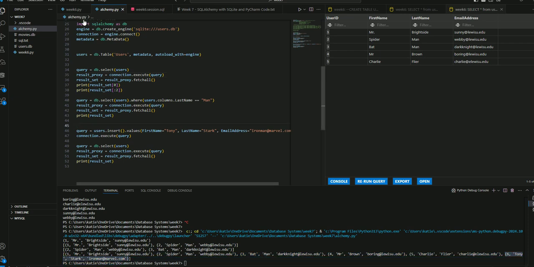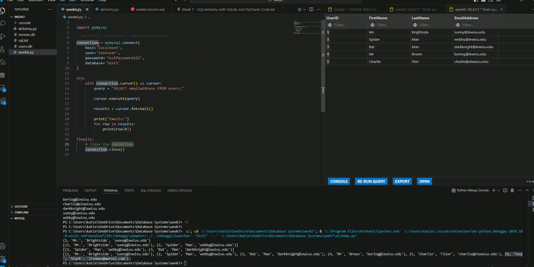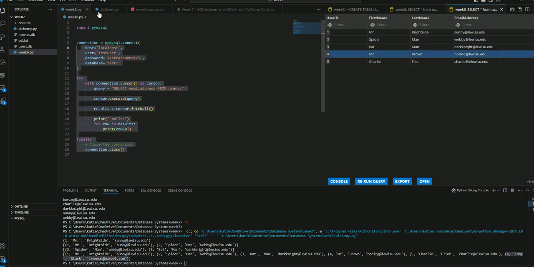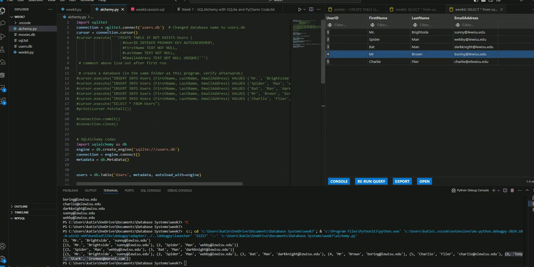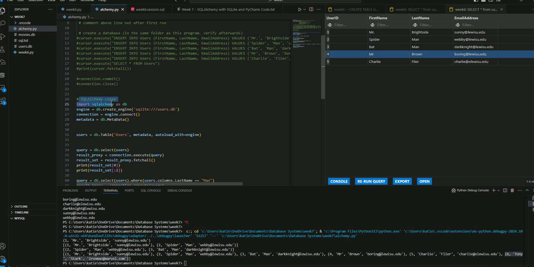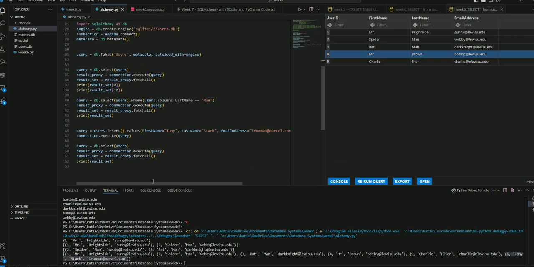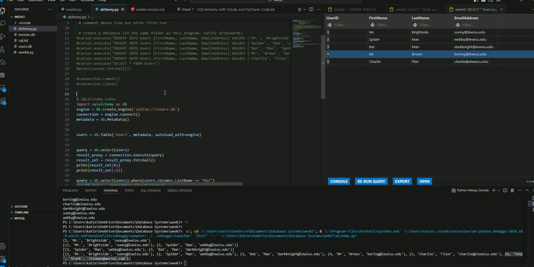So this is just an example of using PyMySQL to connect to an SQL database, or using Python, SQLite, and sqlalchemy to make and connect to a virtual database.